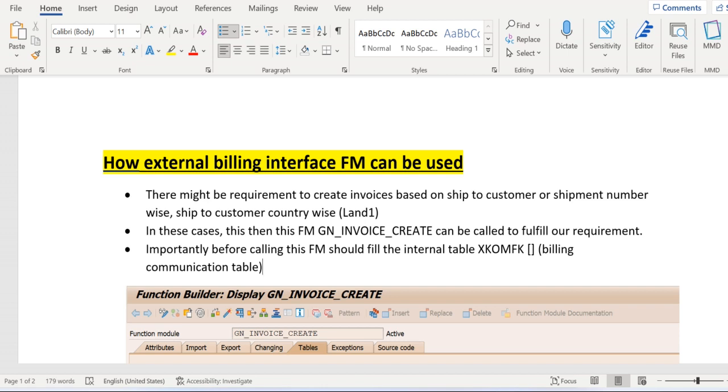For example, there might be a requirement to create invoices based on specific conditions, like invoice should be created ship to customer wise, or shipment number wise, country of the ship to customer, or transportation planning point, shipment wise. So in the logistics document flow, after delivery is created, we do shipment.